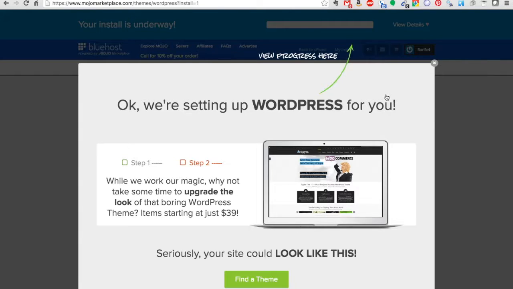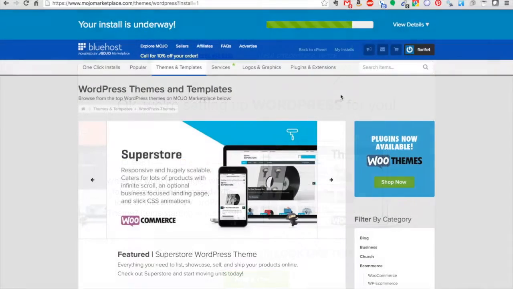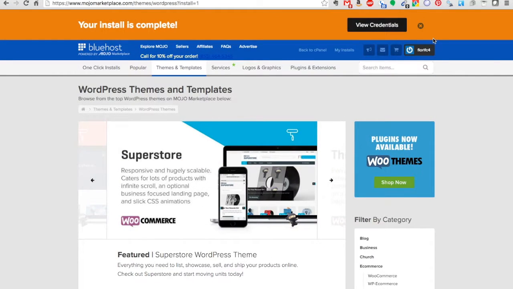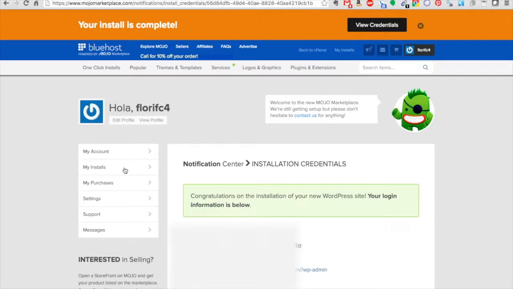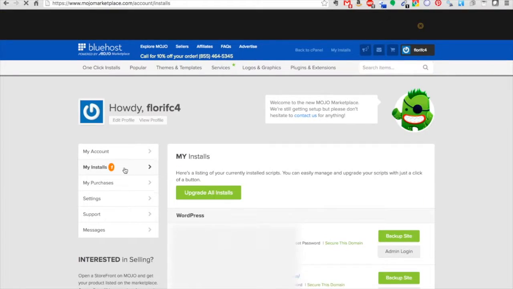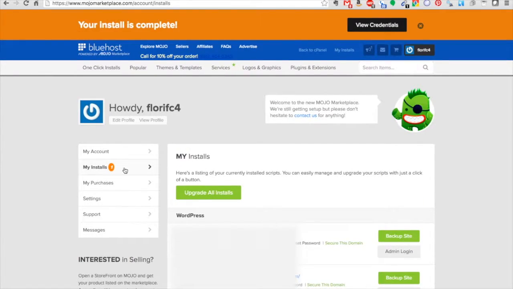All right, so we clicked install, and now WordPress is being installed in the background. Now that it's done, we are going to click on View Credentials. It'll just show us one more time our username and password. And then we're going to click My Installs. And we're going to log into our admin panel for WordPress.